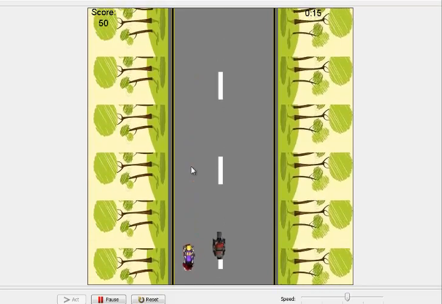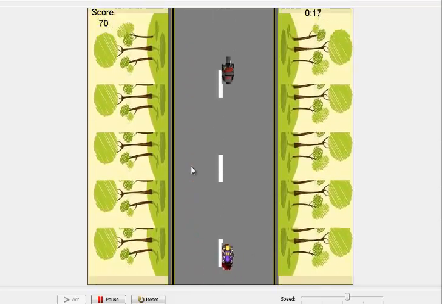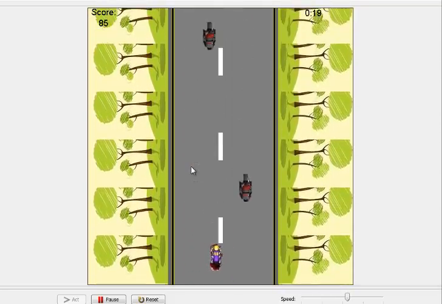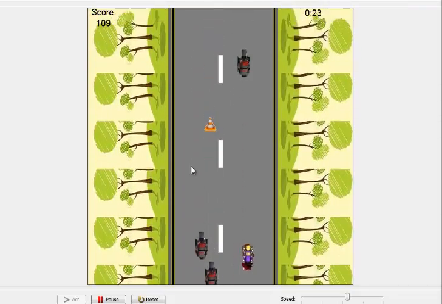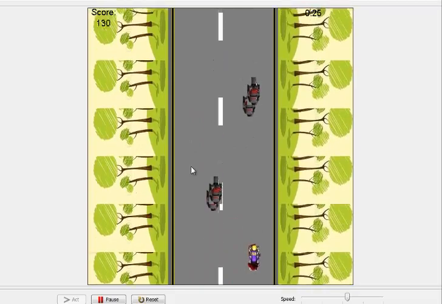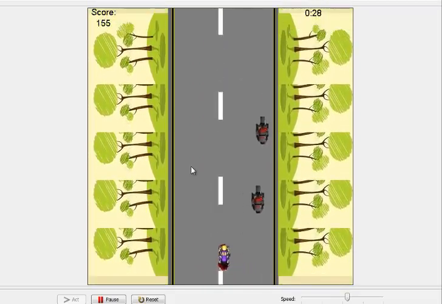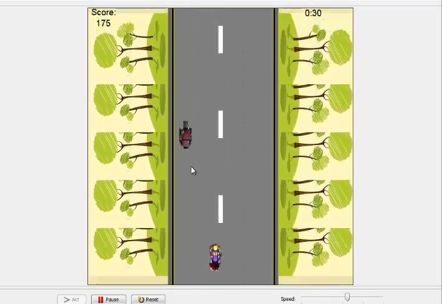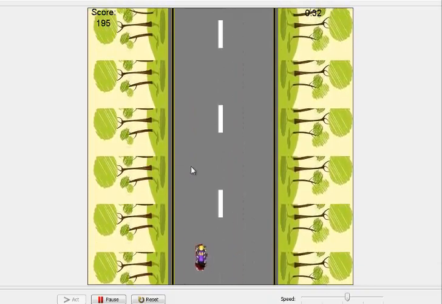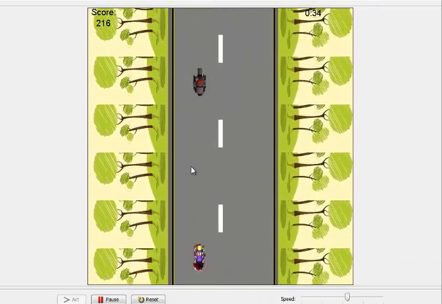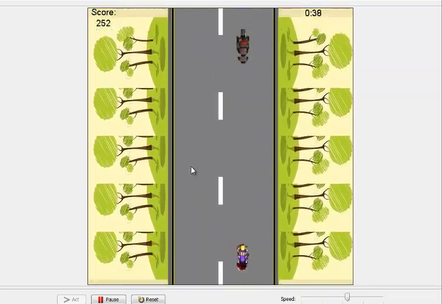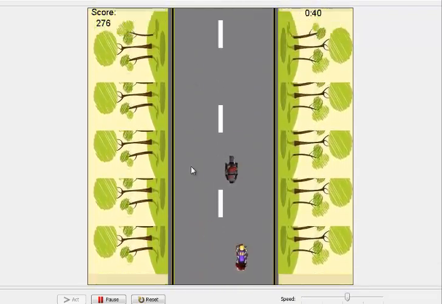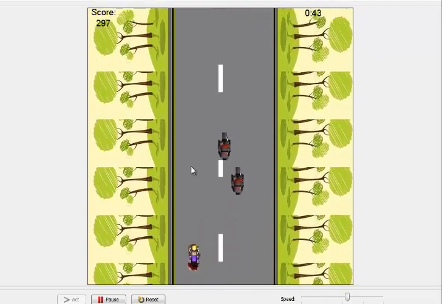So as you can see in the demo, there is incoming traffic, and on hitting the traffic the score gets deducted. On the left corner of the screen you have the scorecard displayed. As you hit any enemy or the roadblock, the score gets deducted, and with time the score keeps on incrementing. On the right side of the screen, the timer is displayed.